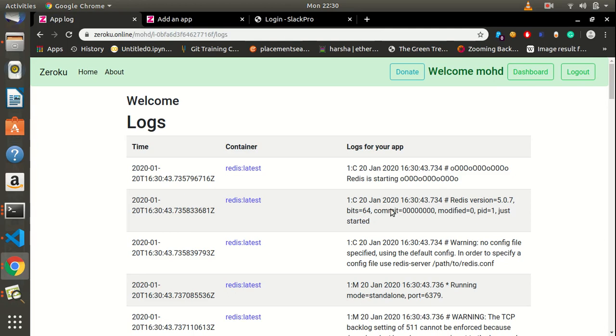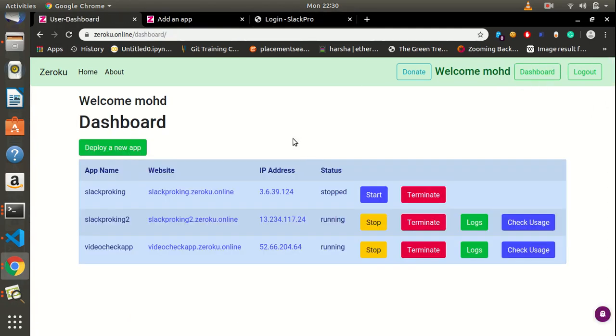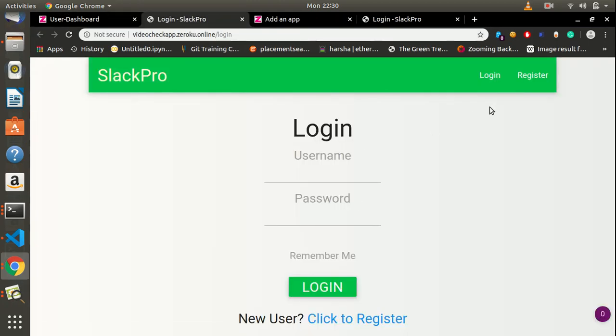Okay, so if we go back here, we can see that this Slack Proking that we just stopped from our API is now stopped, and it provides two more options: we can either start the instance or terminate it. And we can also see that the video check app that we created in the beginning is now being created, the Celery process is done, and we can now go and just use the website.